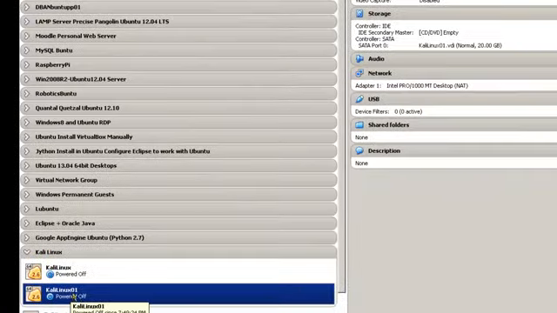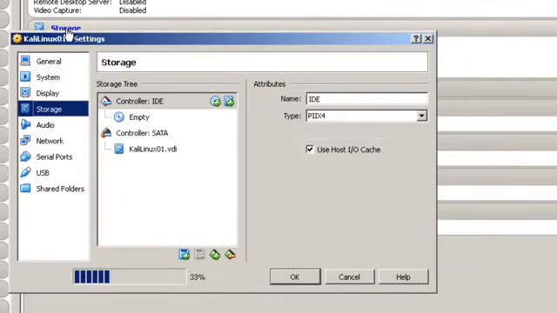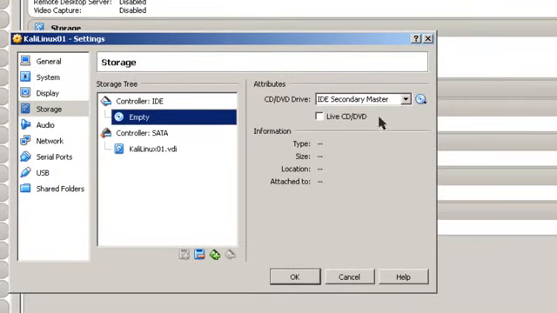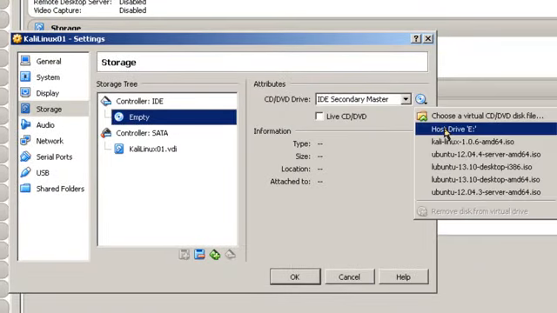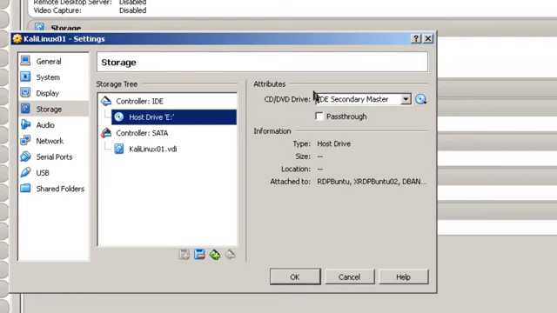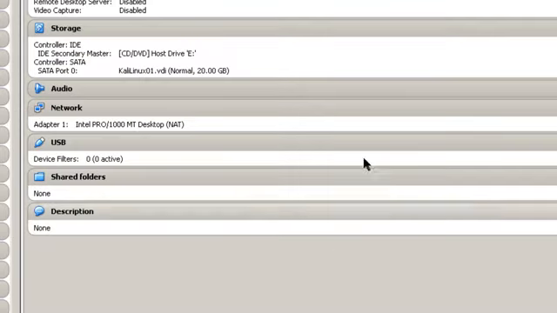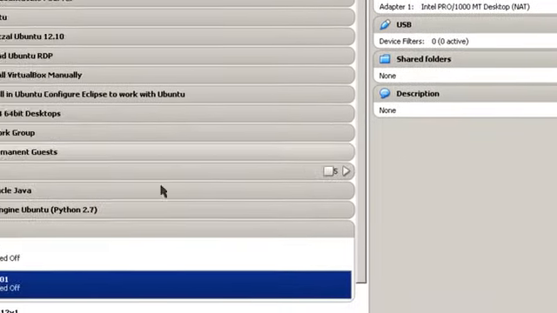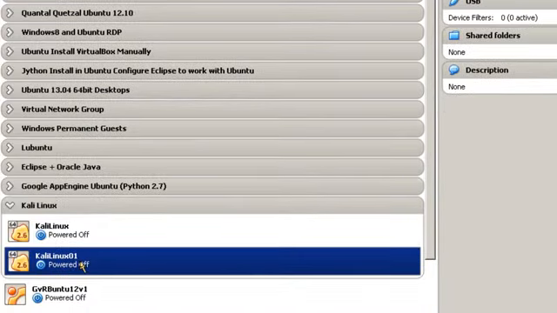Here's Kali Linux 01, and I'm going to go over to storage. Make sure that I have host drive E empty. Click OK. That makes it easier to install VirtualBox Guest Additions. Then I'm going to restart it. Start.